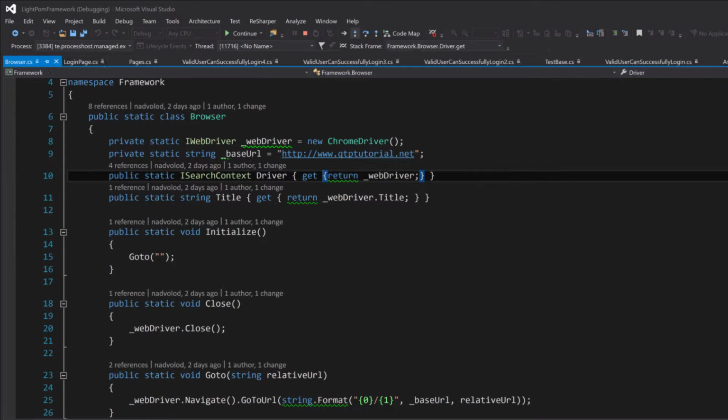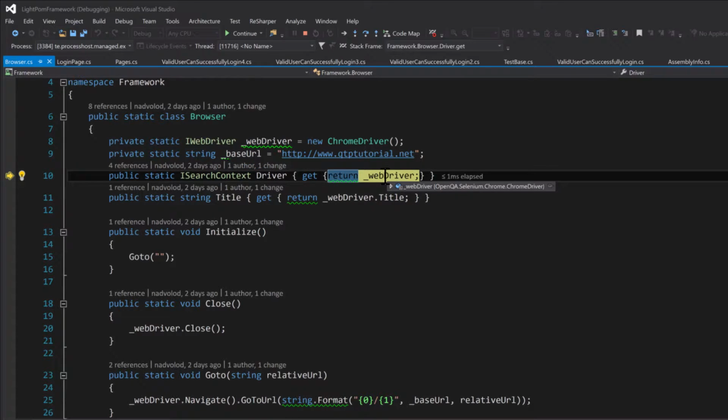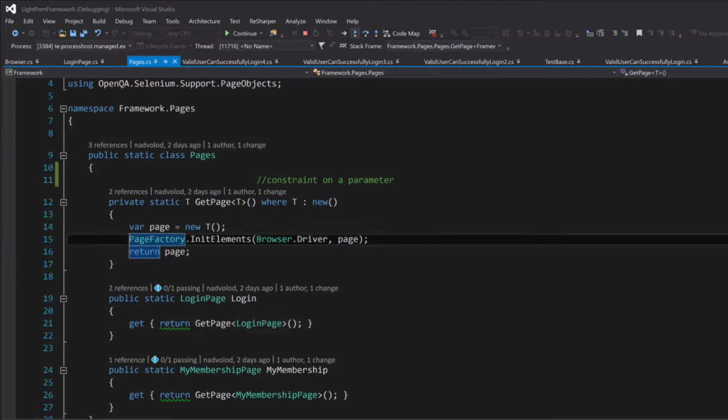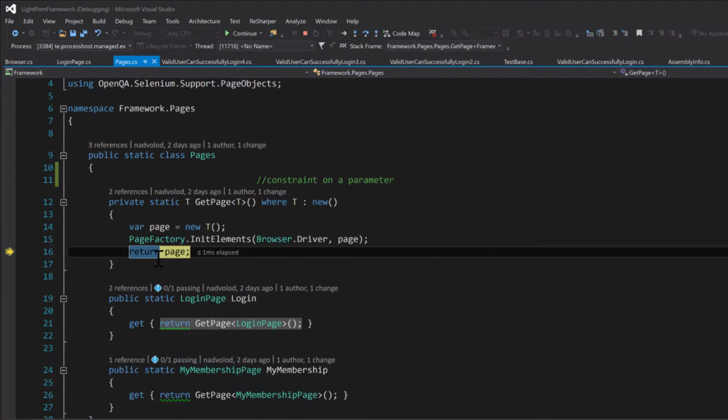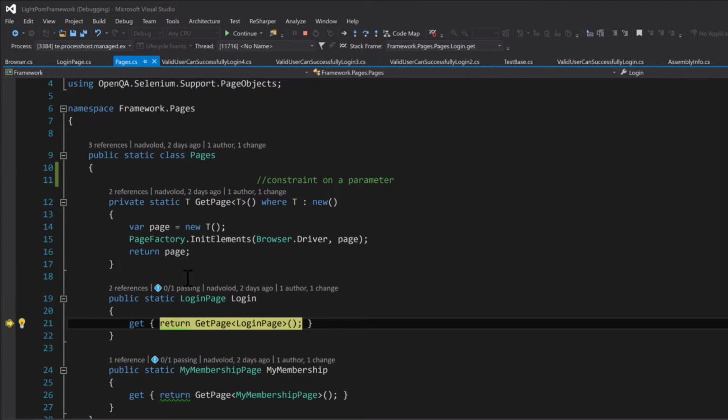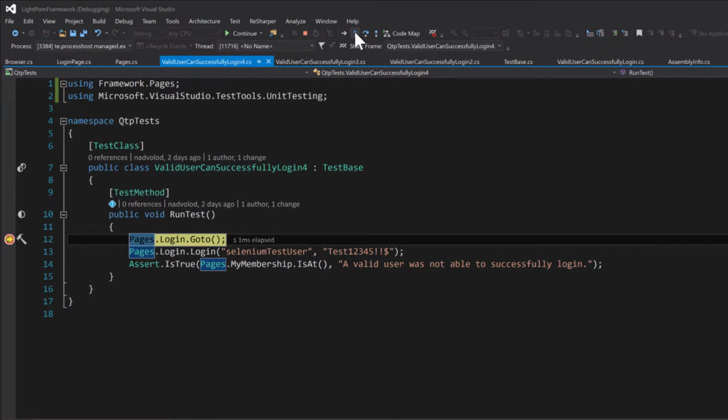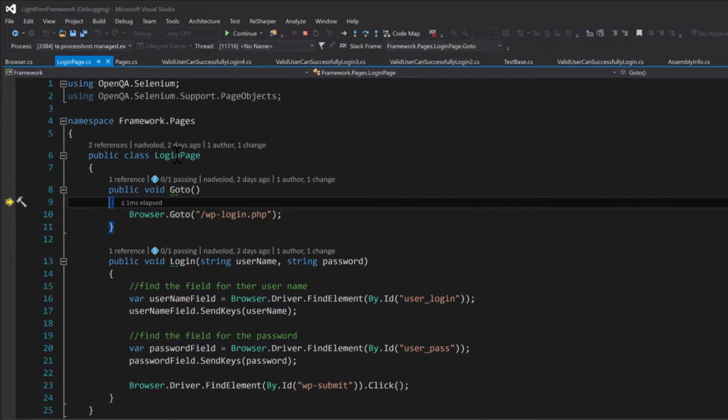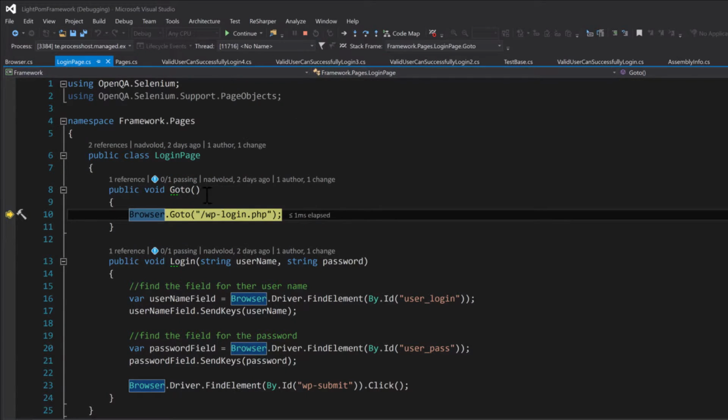And now the driver, we return the static web driver. And then the page is just our page. And that's going to come back in here. And then it's going to be returned to our pages class. And we would be able to now do the methods inside of the login page, which is the goto method. You guys seeing this? And now we can just do a browser.goto, which is obviously defined in the browser.